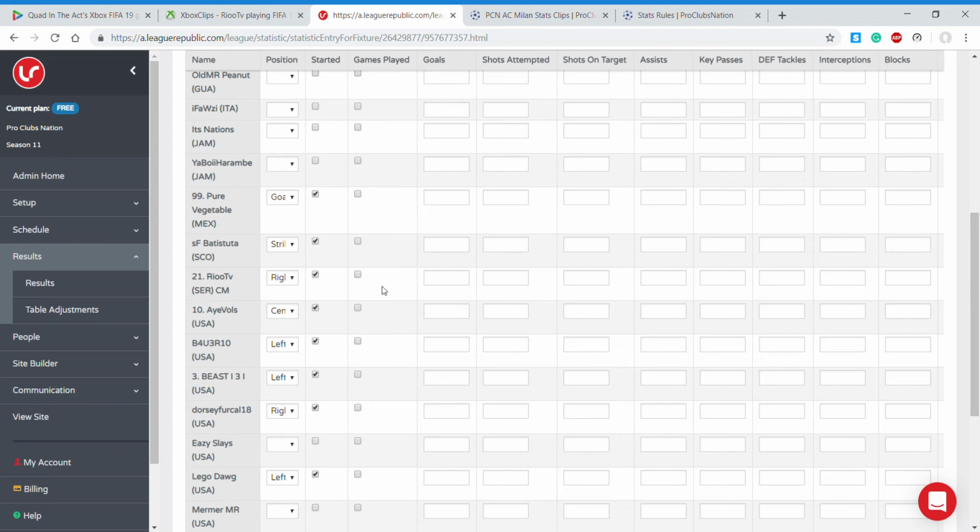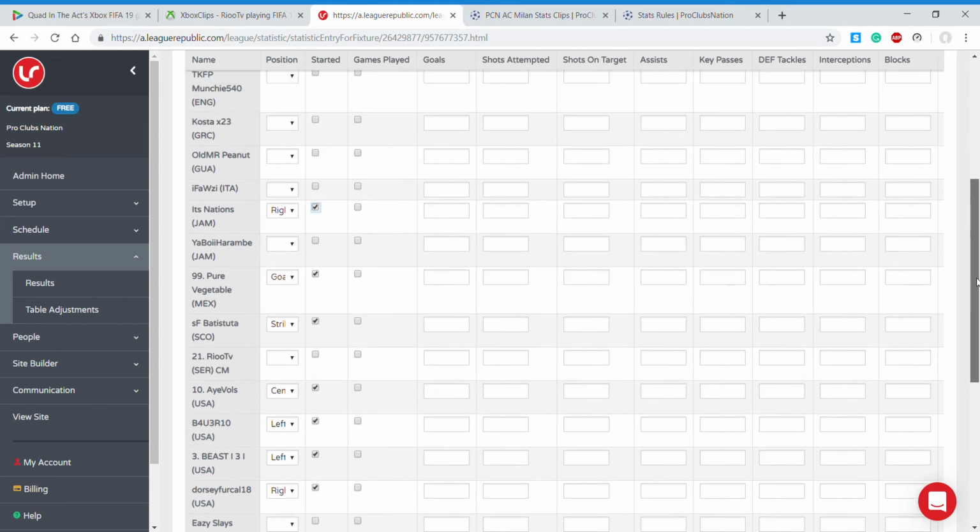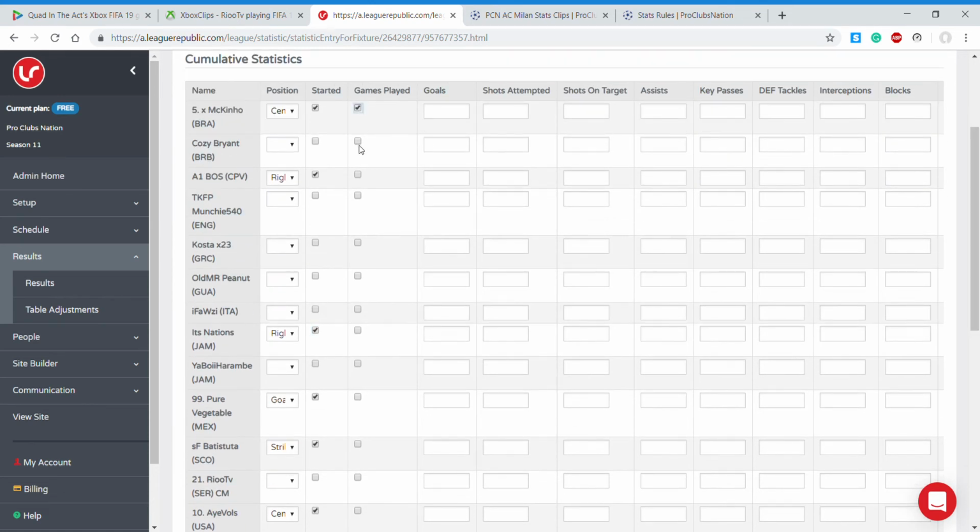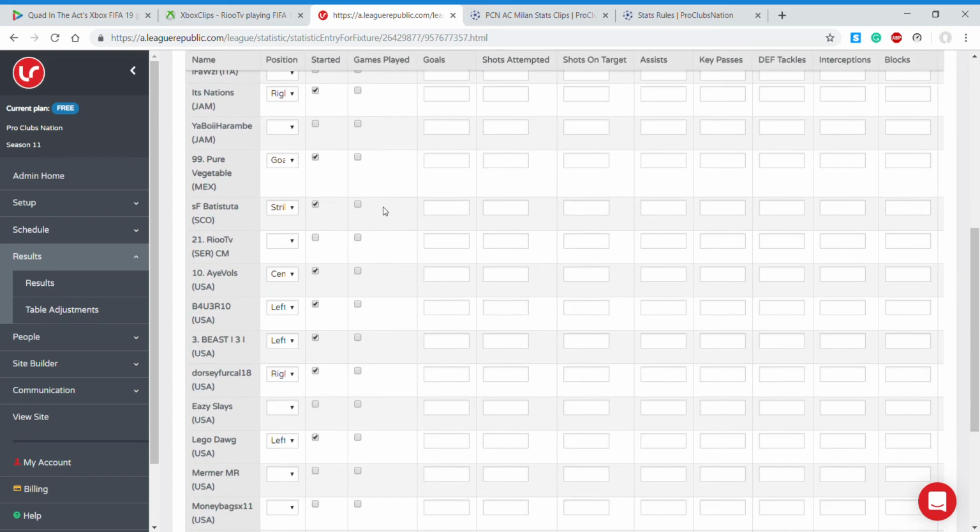Obviously, if someone has switched out, even if one or two people switch out, you can still do this. And then, let's say Rio didn't play that game. Let's say Nations played right center back. This would be this simple to do that. Obviously, you'll need to hit games played again for everyone, and then put their stats in. But that's just a quick way to save time. I'm going to put Rio back in.